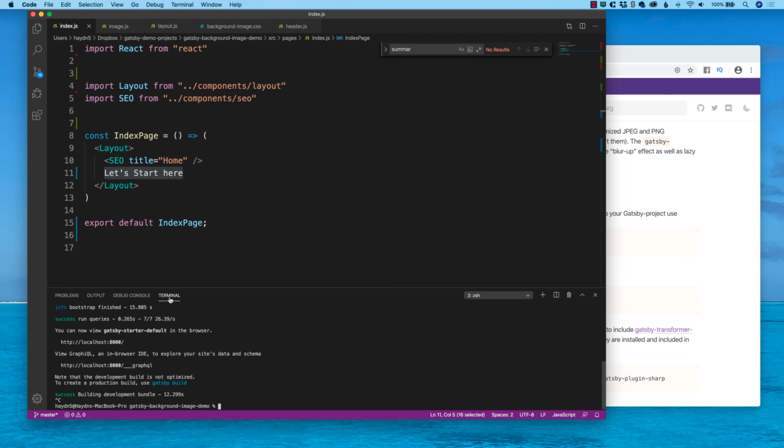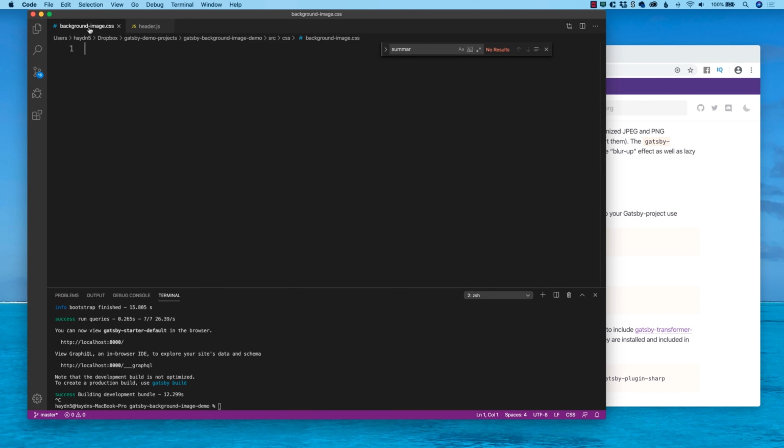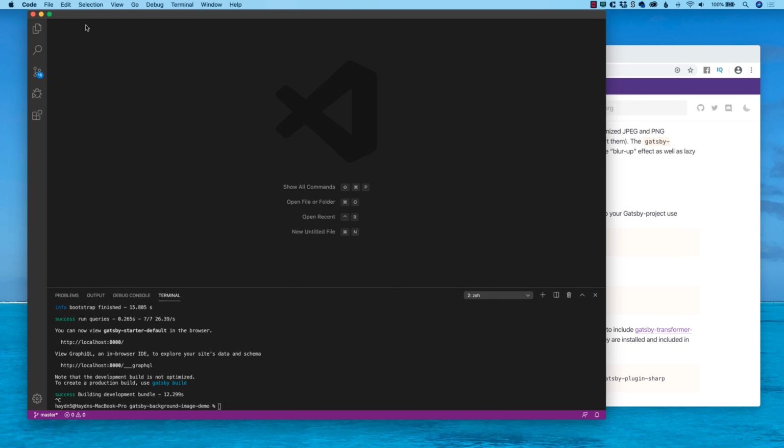And inside my terminal, if you are new to this, I'm using Visual Studio Code, and it gives me both the terminal and my code all on the same screen. Just for reference, I can close these other windows to make it really easy, so we're just focused on the terminal. I'm inside my folder, Gatsby Background Image Demo. I'm going to paste yarn add gatsby-background-image.